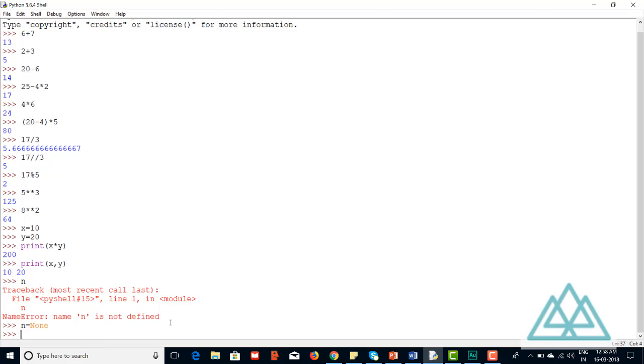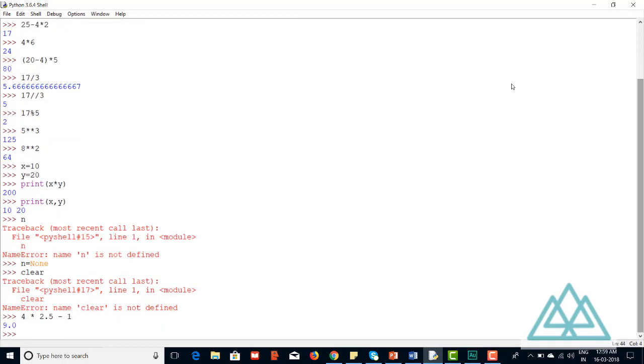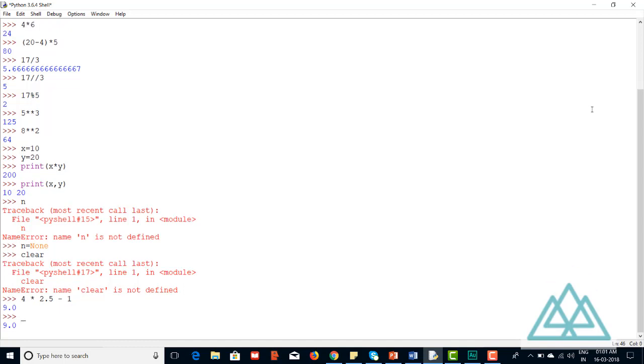And if you mix data types like integers and floats, then the result will always be a float, like 4 multiplication 2.5 minus 1. The result is a float value. This is also called interactive mode.